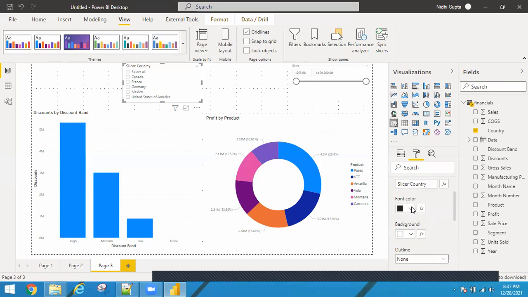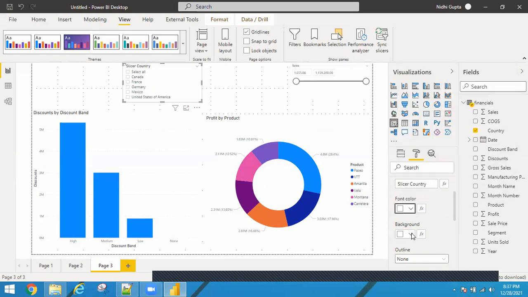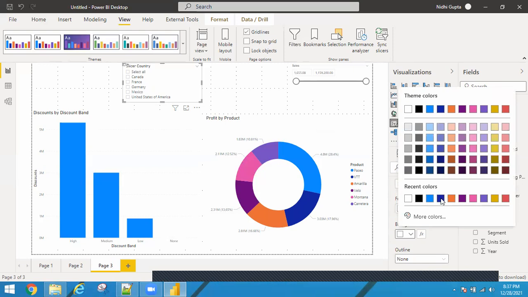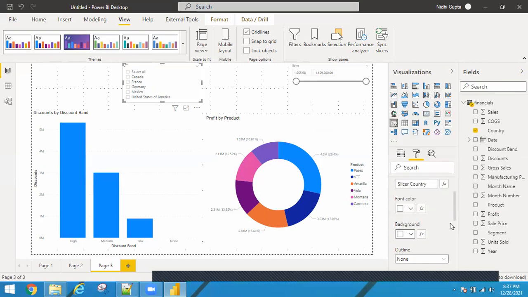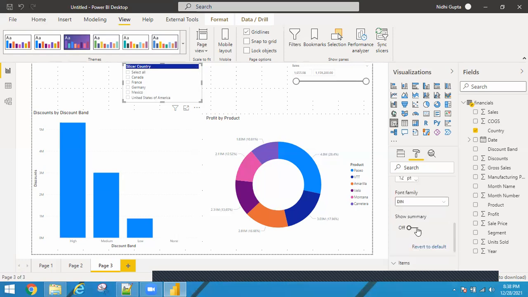Font color, I will make it as white. Background color, I will make it as blue. This is how the header will appear. If you want any outline, top, bottom, left, right, frame, you can select it from here. Okay, if you want font change, you can change the font also.